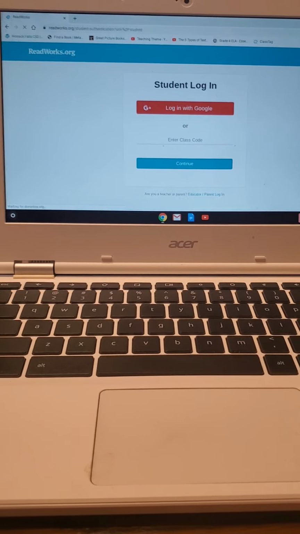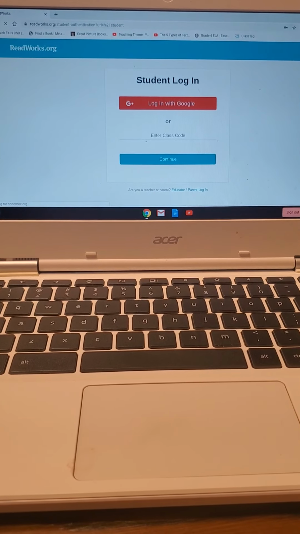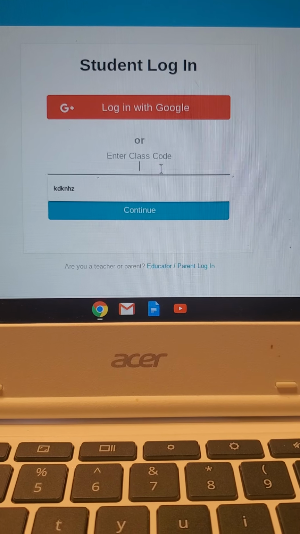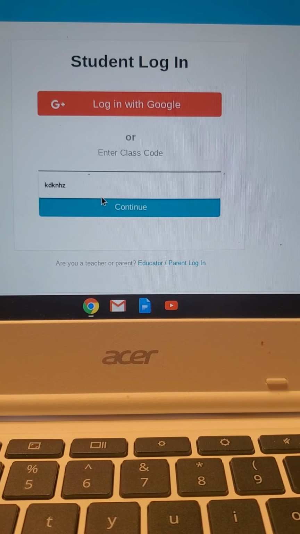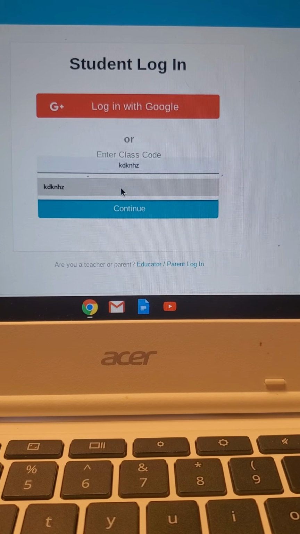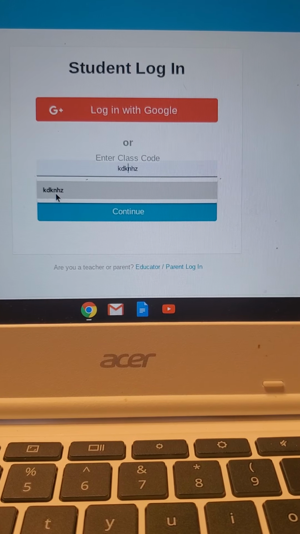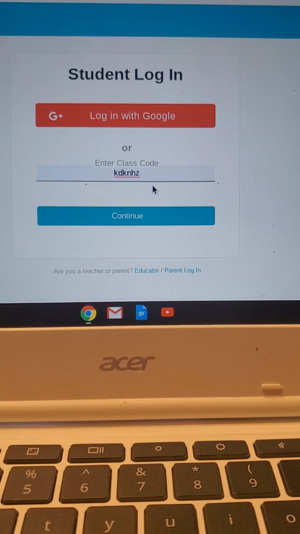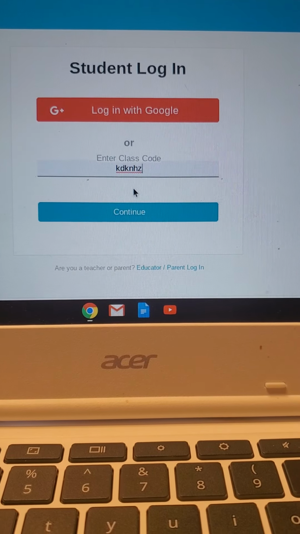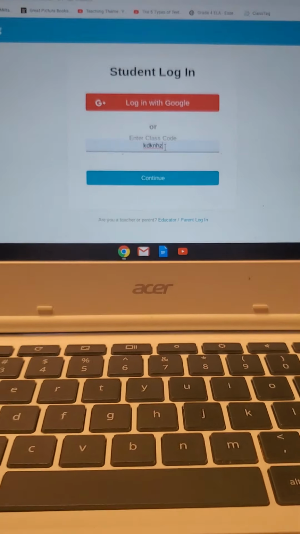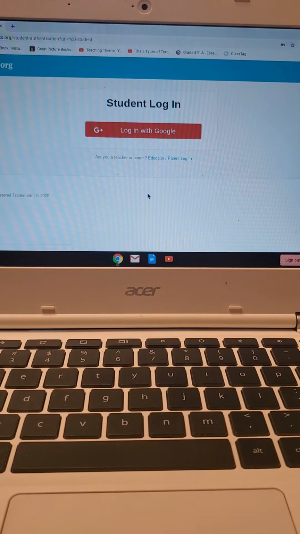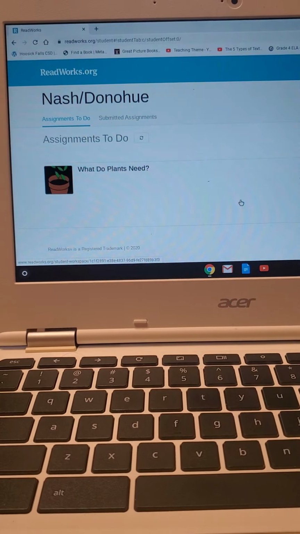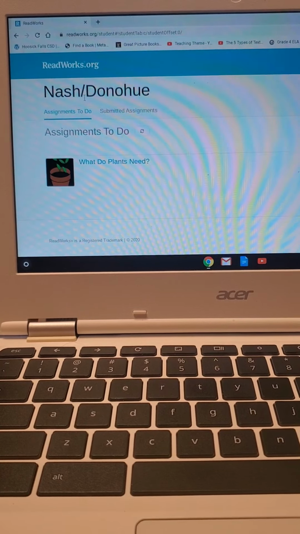And then you're going to come to a screen that looks like this. It says student login or enter class code. I'm going to give you a class code. Now, when I click here, this one already pops up because it's the class code I've tried with you guys. It's a few letters. It's KDKNHZ. I will type it out and give it to you. Okay. This is specific for our classroom. So you're going to type those letters in. Again, I will give them to you and hit continue. And you will see here's our class, Nash Donahue.